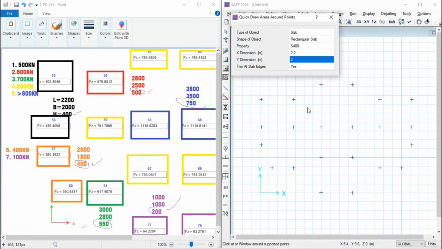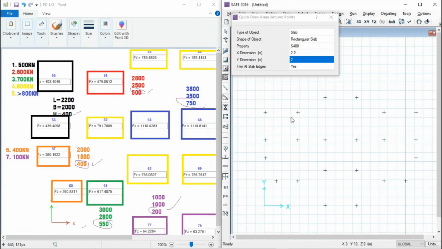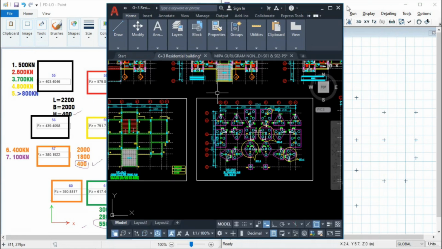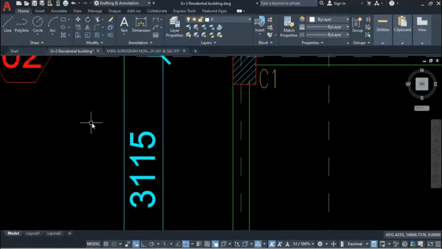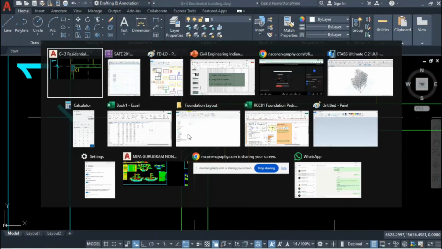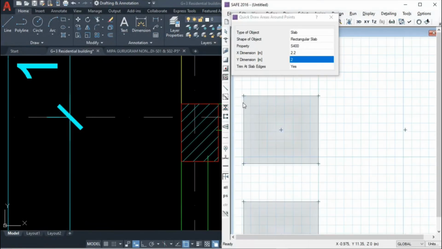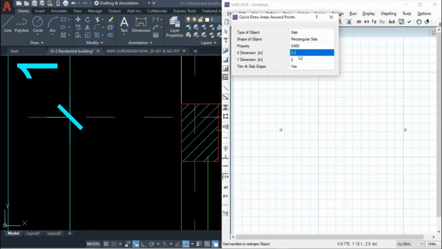I think it is around, okay, it's here at this location. I think it is around 1 minute. So orientation, you can see it's vertical. Orientation should be vertical. So x direction it's 2.2. No, it should be 2 here and 2.2 here.